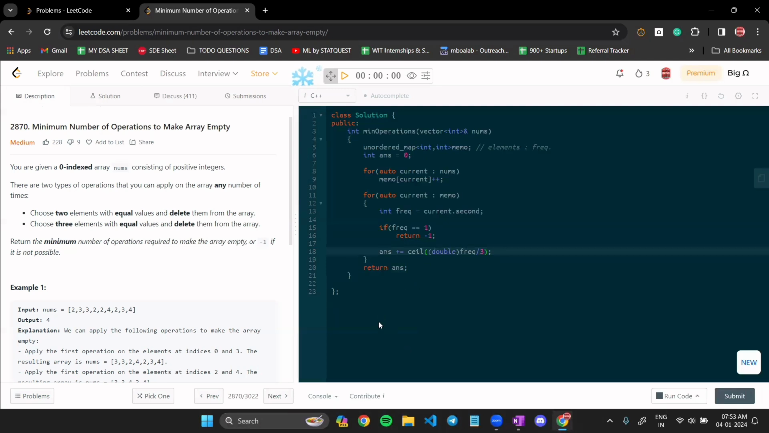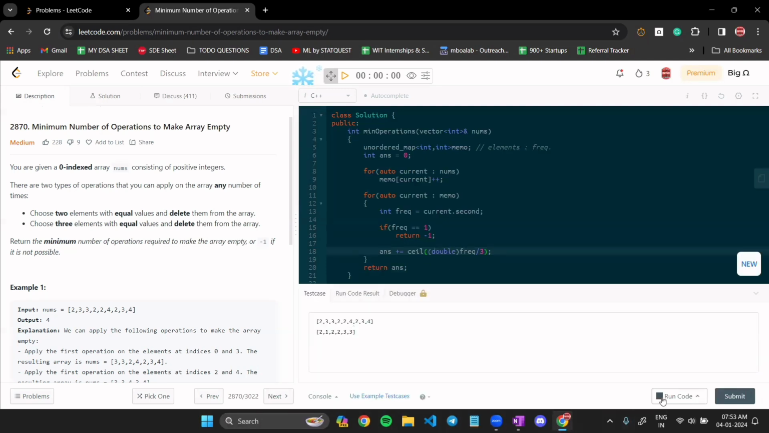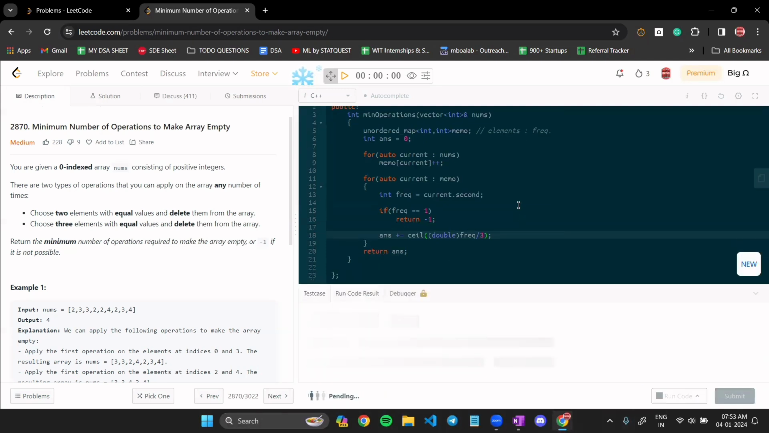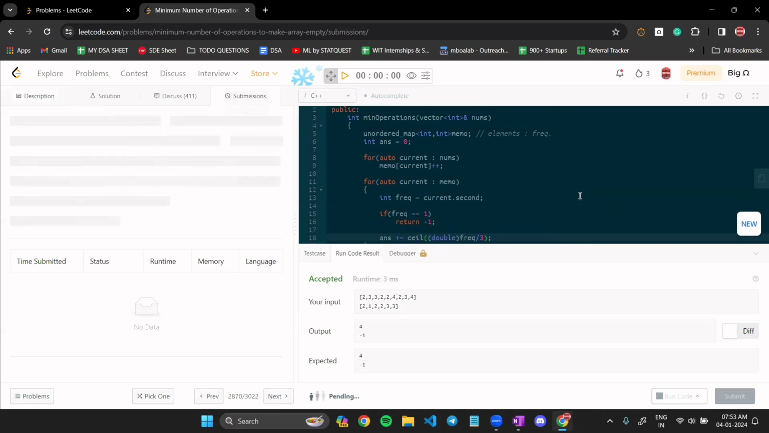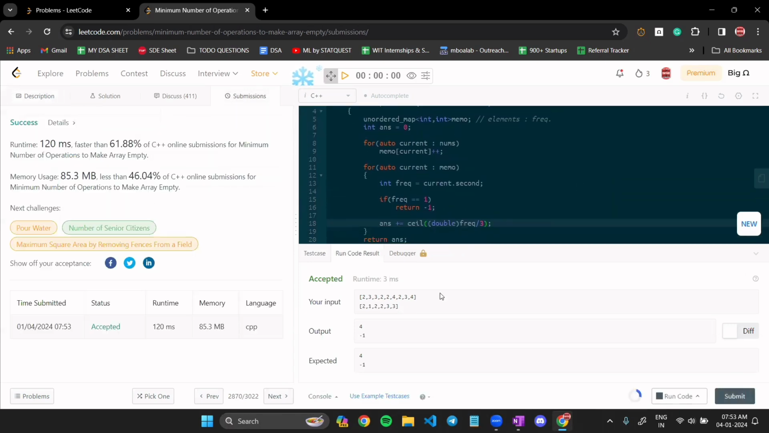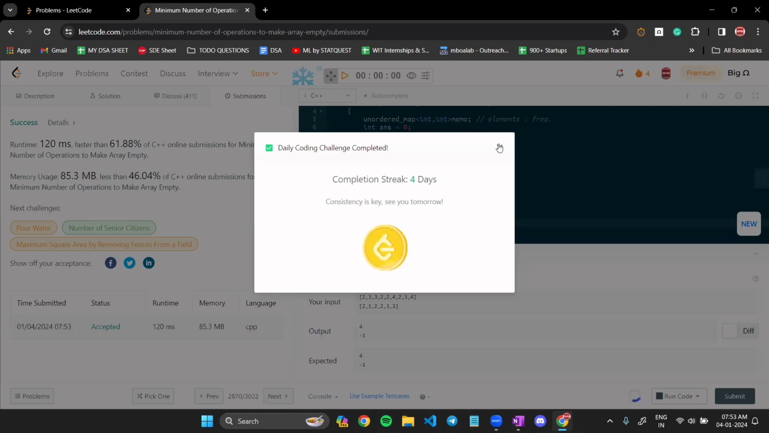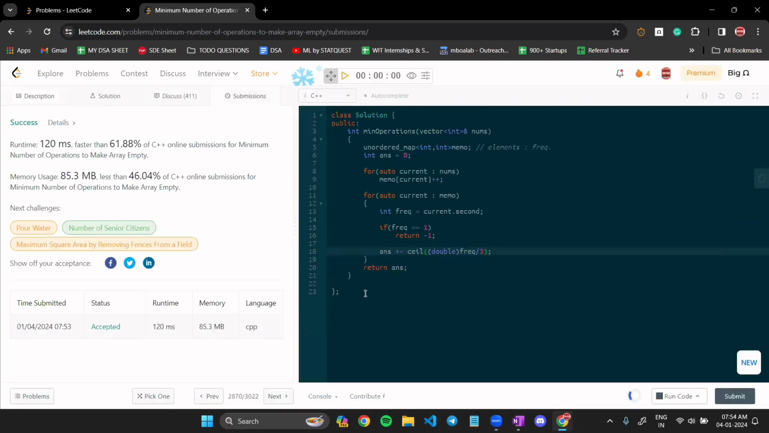So let's run this on our given test cases. It's giving the correct answer. Let's submit it. So it got accepted.